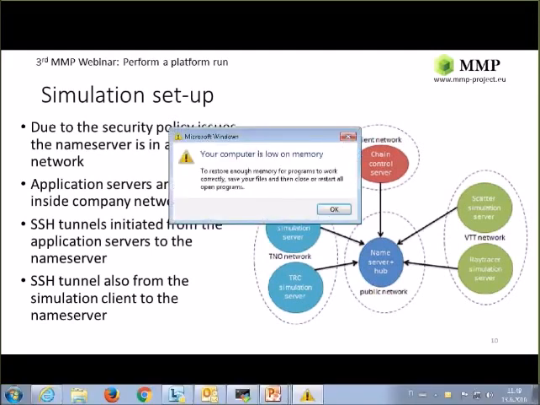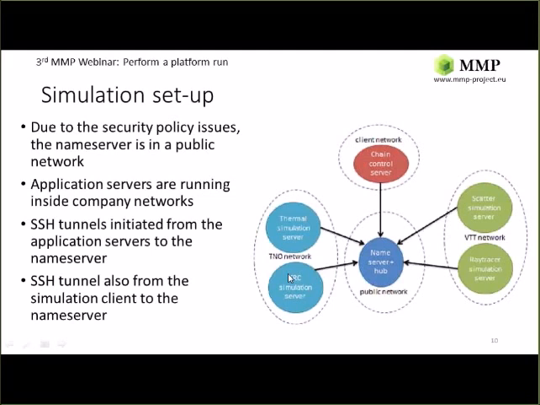Okay, then the application servers. The thermal applications are run inside TNO network, and the optical models are run inside VTT's network. Then we initiate SSH tunnels from the application servers to the name server for the data transfer. And an SSH tunnel is also initiated from the client to the name server. In our live demo today, this client is actually running on the same machine as the name server. But in principle, it could be anywhere. We have tested it, for example, so that it is in the CTU in the Czech Republic.